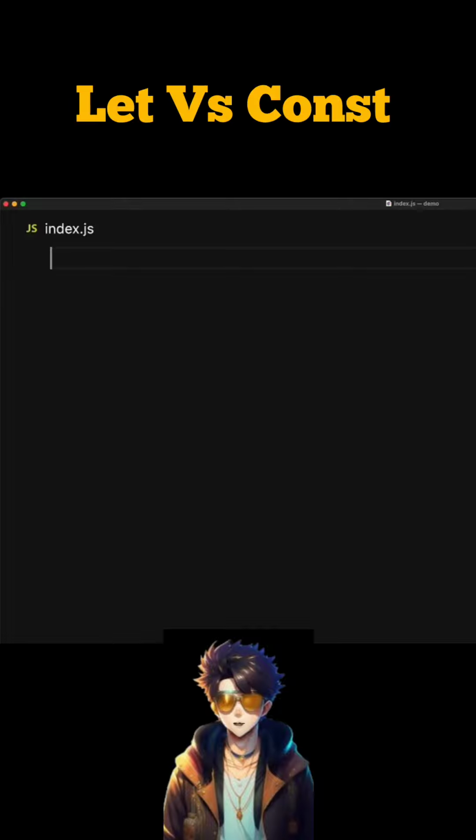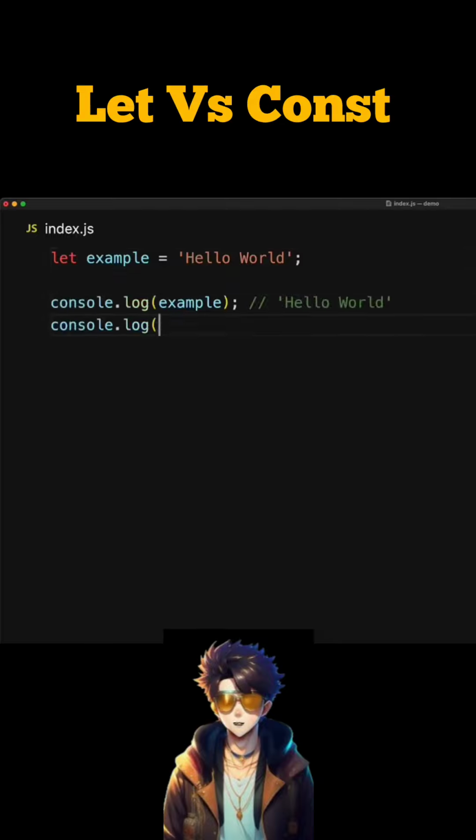The first way to declare a variable within JavaScript is with the let keyword. We write the let keyword followed by the variable name with an optional assignment that we want for this variable. The main advantage of using variables is that they allow you to use the same value again and again without having to type that out. So when we log out example, we don't have to type out hello world again and again because that is the value that is contained within the example variable.